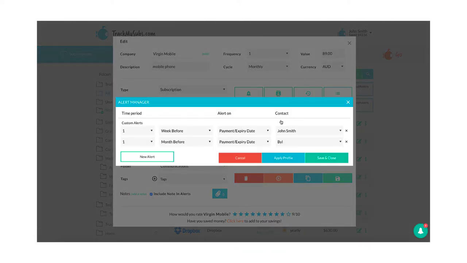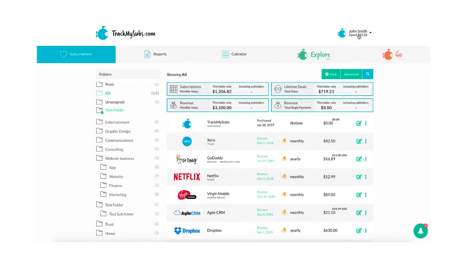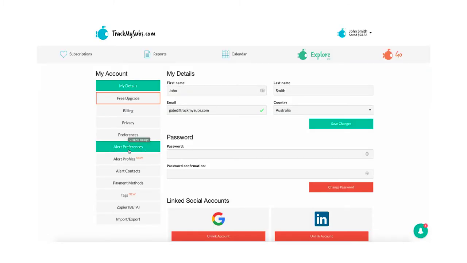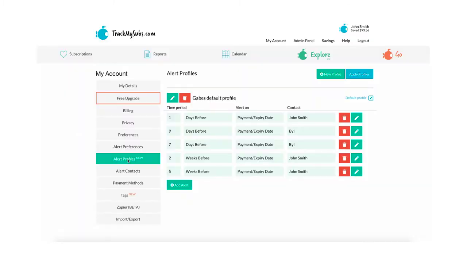If I go back into this again, I've got this thing called Apply Profile. Now, I'm not going to click on that yet. I'm going to take you into the settings. I'm going to show you where these profiles are. So let me just close out of this. I'm just going to go into my account, and I'm going to go to Alert Profiles. So down here.